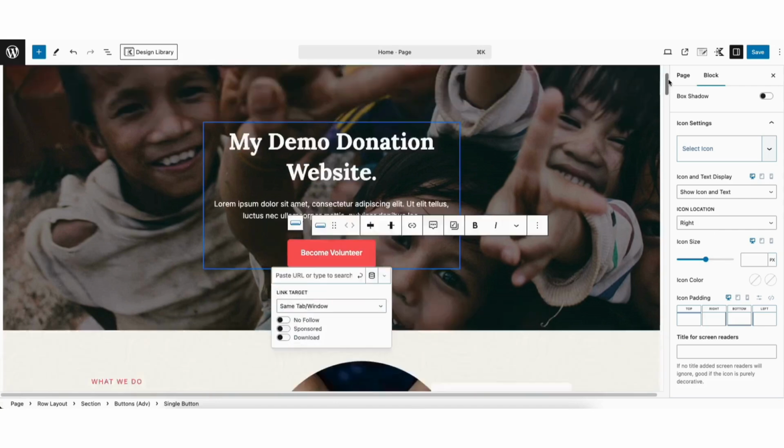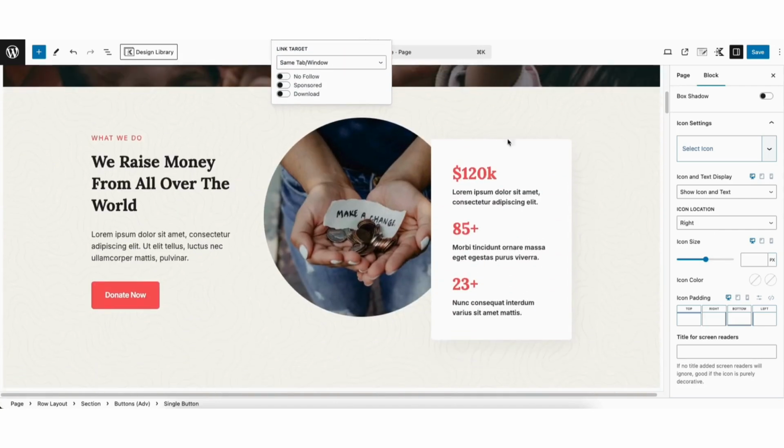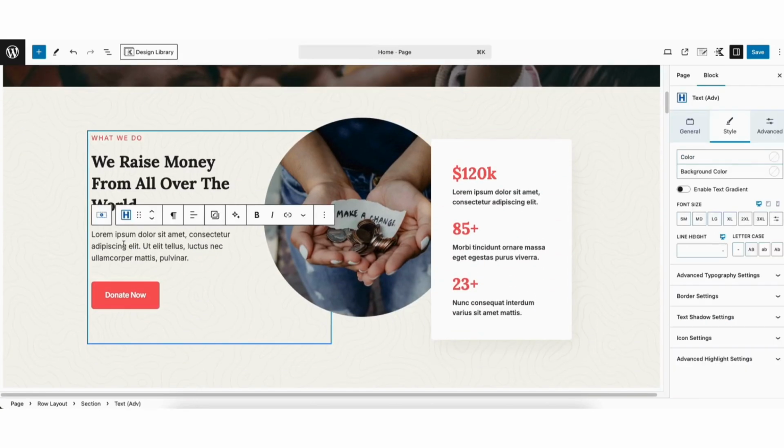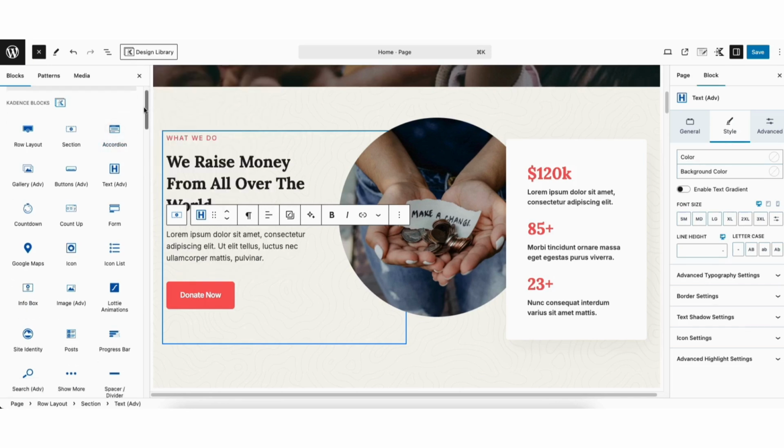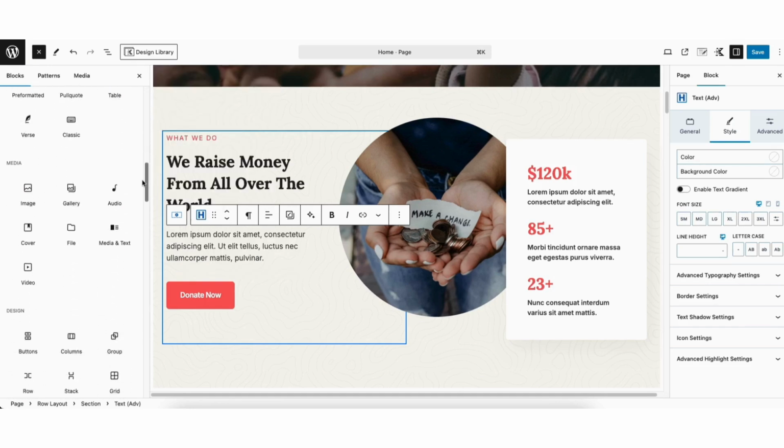I'll scroll down to this section here. You can click in an area and start making edits. If you want to add something in a section, click the plus icon here at the top. It'll bring up stuff you can drag into the page. You'll see there's a ton of options you can choose.